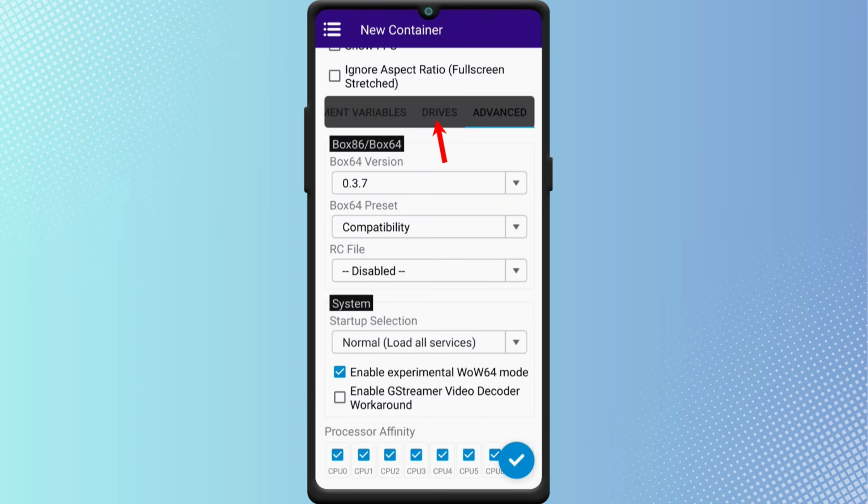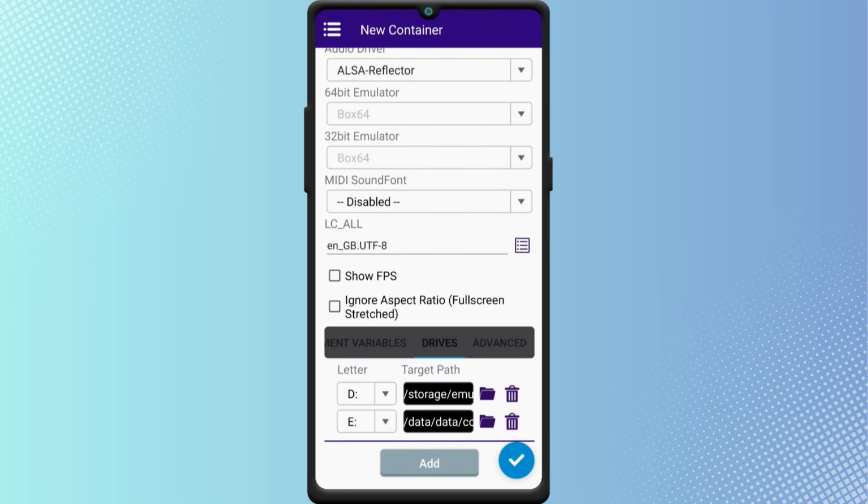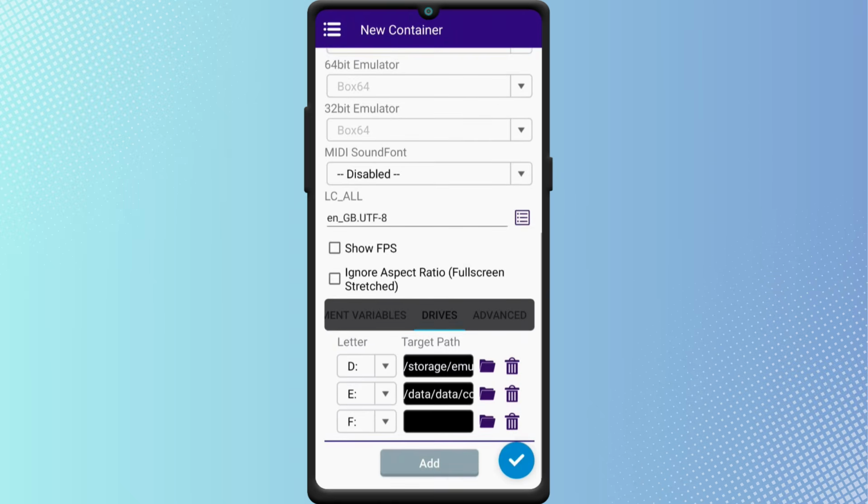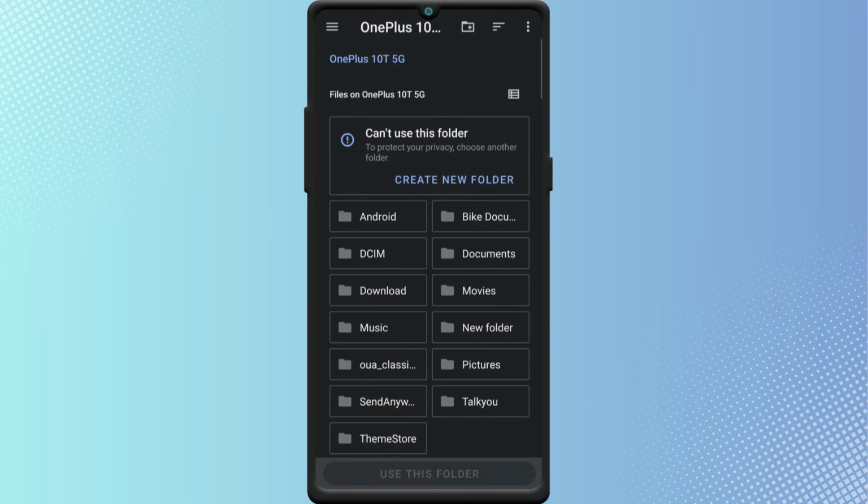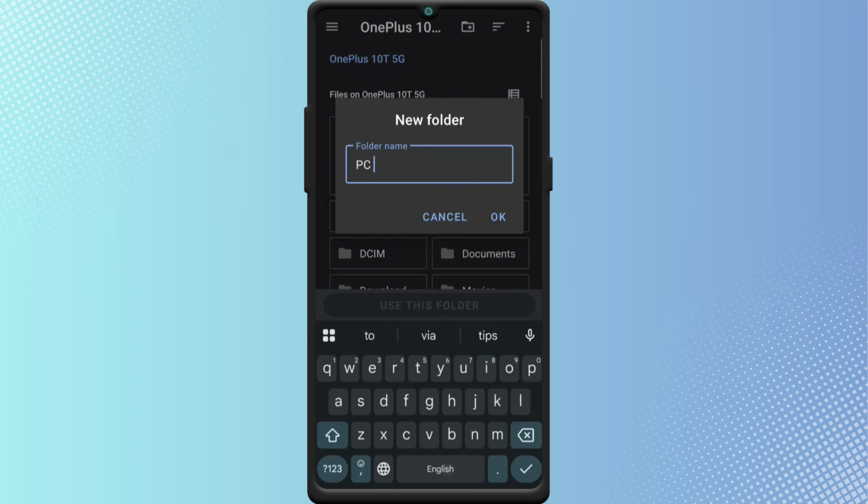Next, open the Drives tab. By default, you'll see the D and E drives. D is linked to your phone's download folder, E is for system files. You can add another drive to store personal files like photos, videos, documents or game files. Tap Add and a new drive F will appear. Tap the folder icon and select any folder on your phone. You can also link a folder from your SD card. I'll create a new folder and assign it to the F drive.